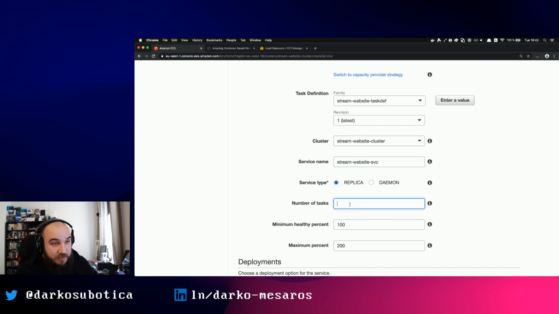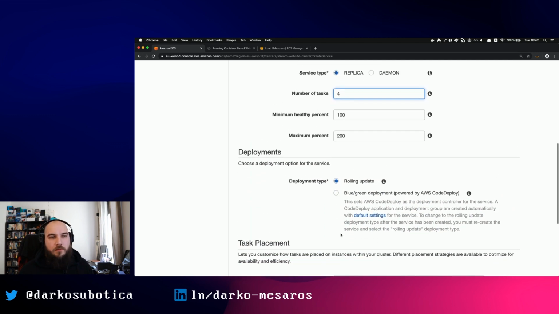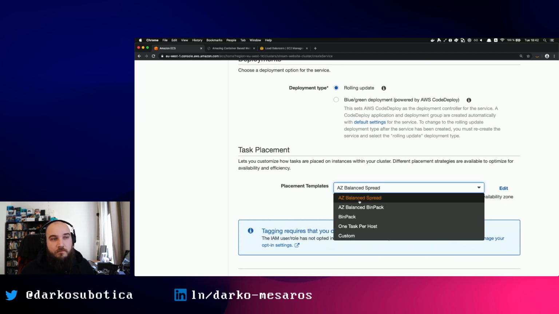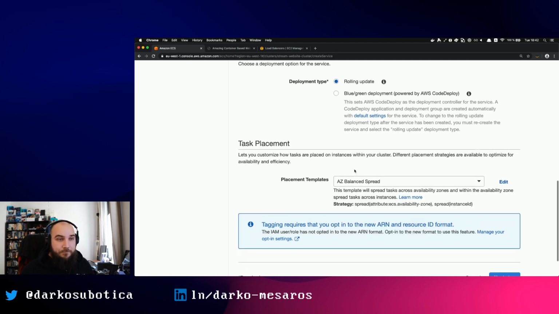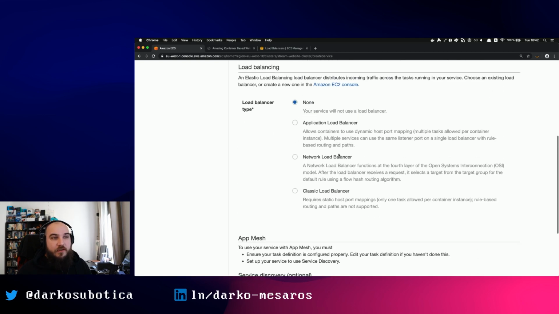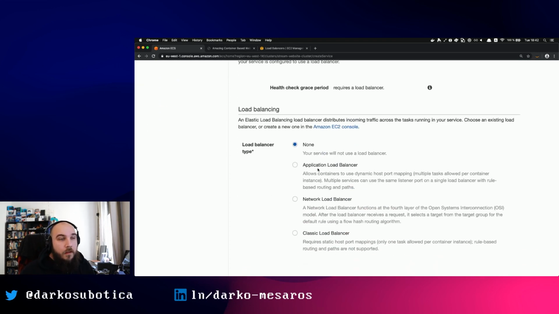So the number of tasks, I'm going to say 4. So I have 2 instances. They have 2 virtual CPUs, and my container requires 1 virtual CPU to run. So I'm going to use rolling deployments. I'm not going to use blue-green. If I use blue-green, it's going to basically provision containers. It requires CodeDeploy. I'm going to completely ignore that. Placement, I'm just going to make sure that it balances the spread across multiple AZs. And the next step, I'm not going to include service discovery because you can use service discovery through Route 53, but I'm going to completely ignore that.